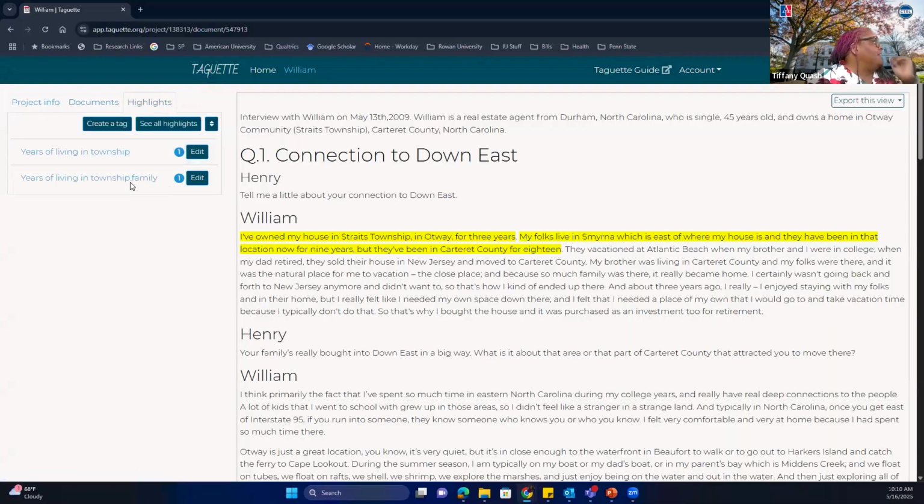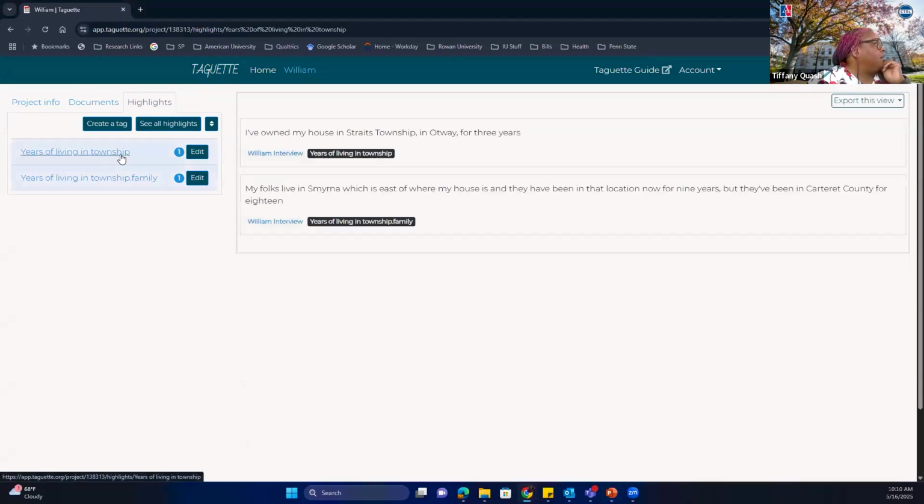I go back to my highlights, and then you can actually see that this goes underneath this. This is where I get a little confused sometimes as well. I should be able to go here. Yep. And if I go to the parent code, you can see that this one, years of living in township family, is nestled underneath the years of living in township because it appears twice. Okay. Any questions?